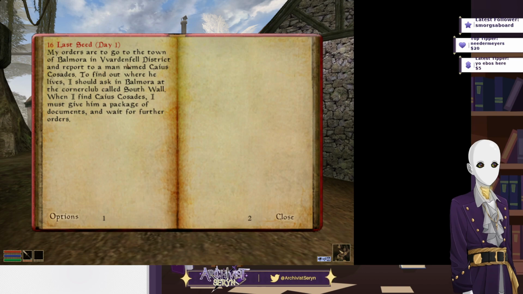Okay, we have this. Oh no, is this the quest log? Is this all we get? I mean, I guess this is pretty exact. Go to the town of Balmora in Vardenfell district. Delightful.